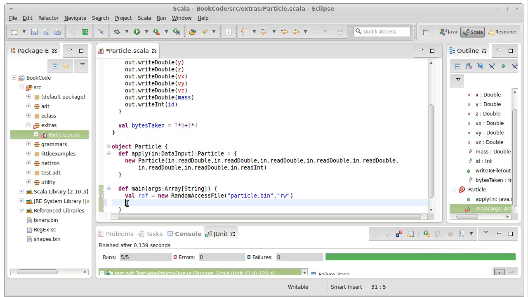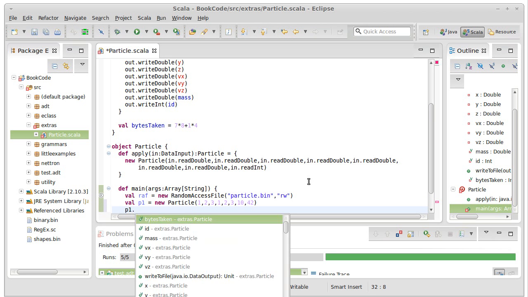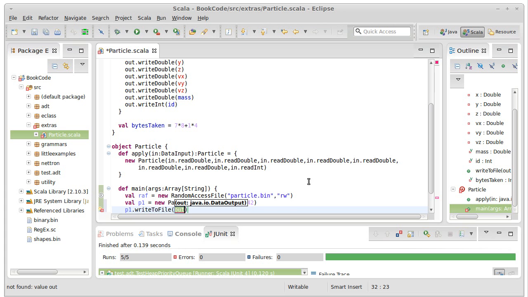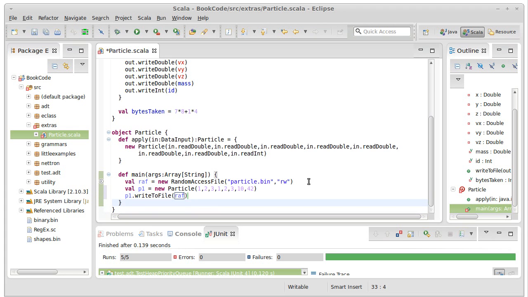and let's make a new particle. Because I didn't write a second apply that takes all of the 8 arguments, I have to use new if I want to build one from scratch. We'll put it at 1, 2, 3 with velocity 1, 2, 3, a mass of 10, and an ID of 42. And then I want to call p1 dot write to file that random access file.